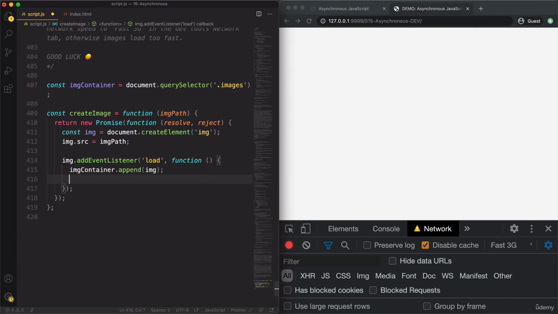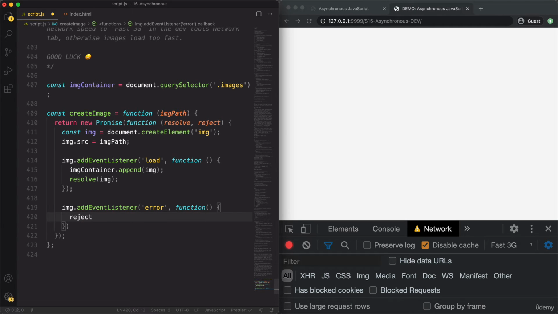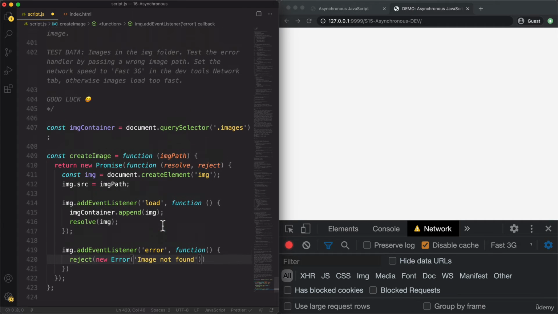All right. But anyway, now we also want to resolve the promise, because this load event, of course, means that loading the image was successful. And so this is where we will then resolve the promise. So mark it as successful. And remember, the resolved value should be the image. And now we should also listen to the error event. Remember? And so in this case, we will then reject the promise with a new error, as always. And let's say image not found, because that is probably the most likely error.